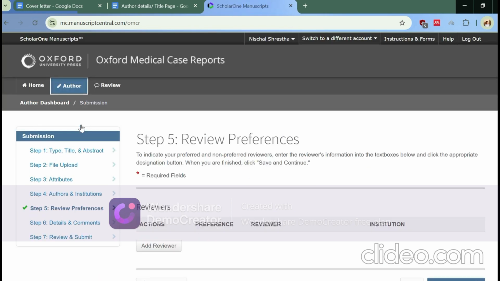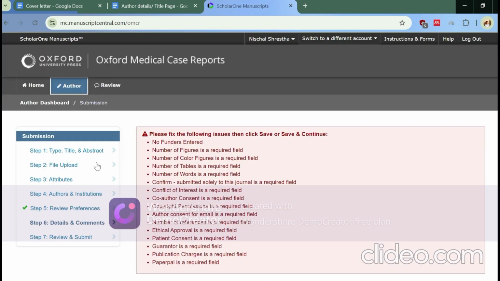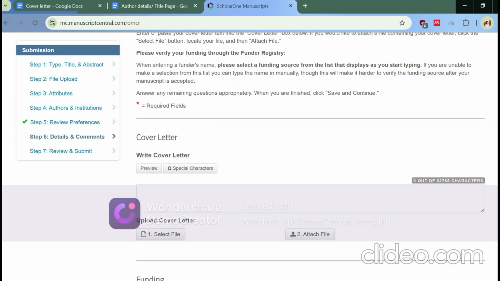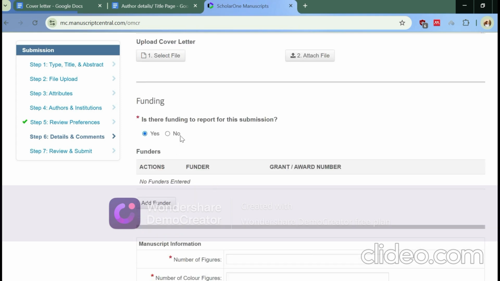Now review preferences means you can suggest to the journal somebody you know who is an expert in reviewing the article, who is an expert in the field. You can mention the user name and email address, but you don't need to fill up this section. And then there come details and comments. So here you have to copy and paste the text from the cover letter, and you have to upload the cover letter file also.